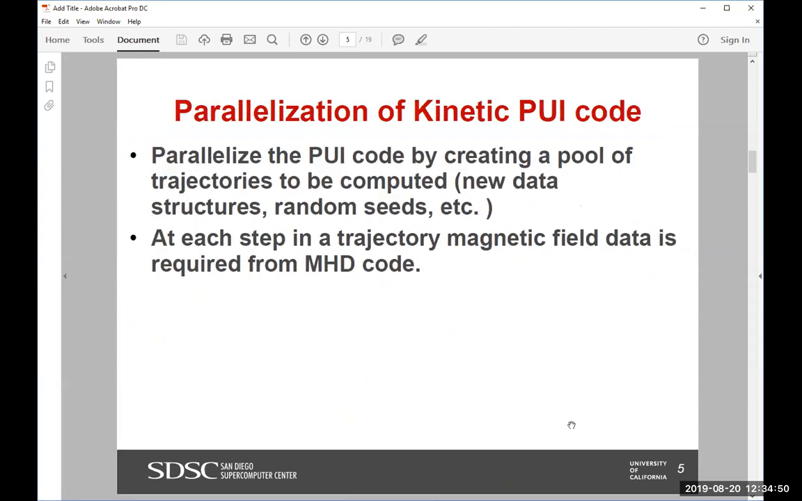So the first step in the project was to parallelize the PUI code. To do this, I created a pool of trajectories that were to be computed. This involved new data structures to hold the values and changes to the way the random seed is calculated for a given trajectory.